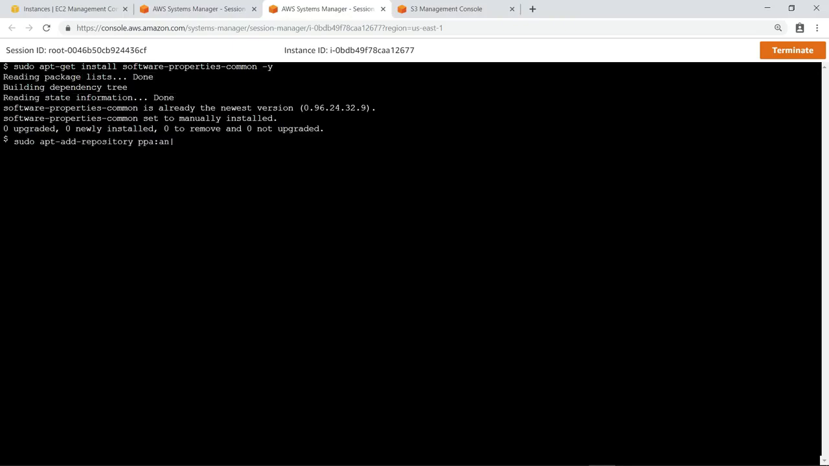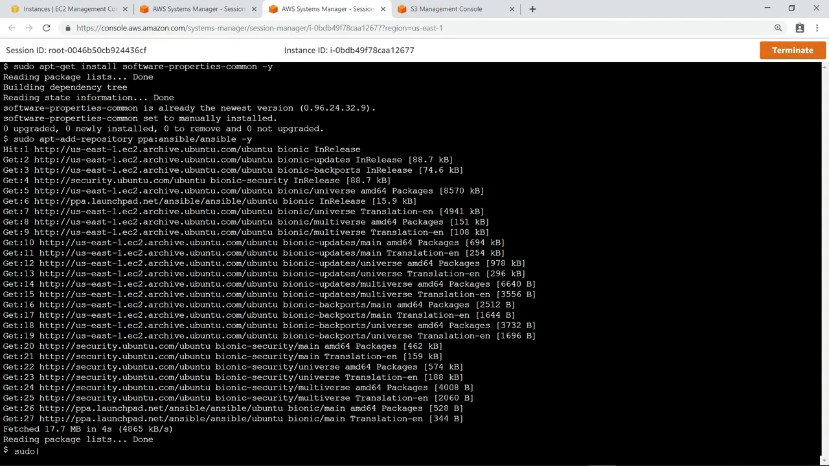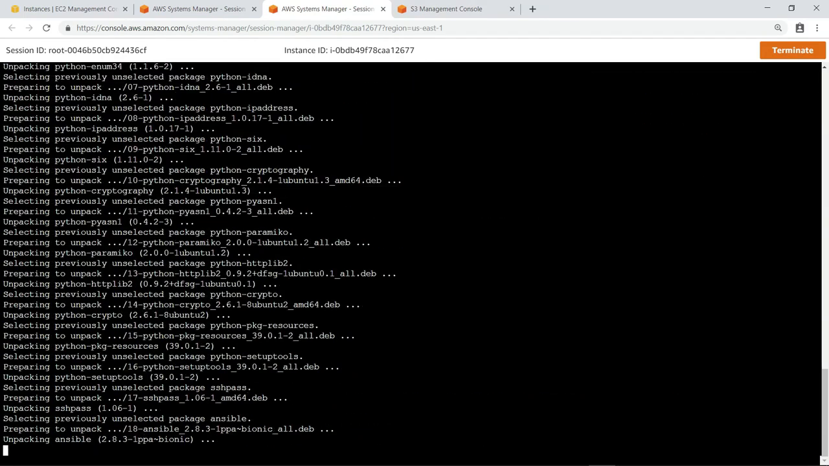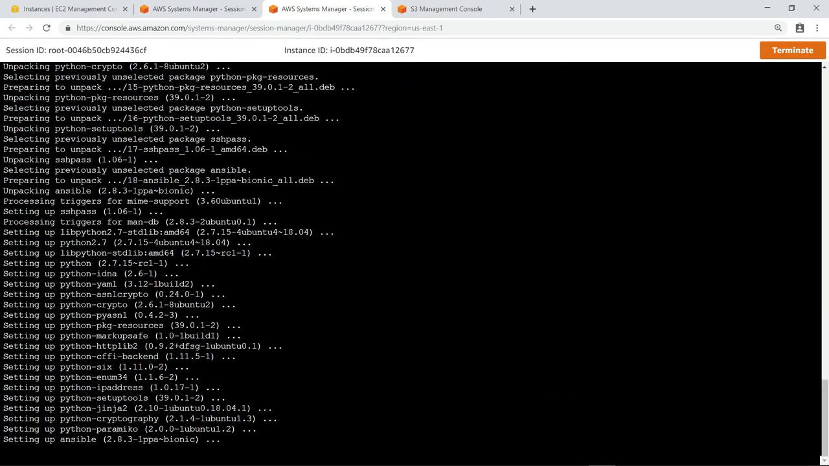Here, we're going to quickly run a series of commands to install Ansible on this instance. Ansible is an open-source configuration and deployment tool that is often used for security monitoring and remediation purposes. Ansible has been successfully installed. For the purposes of this demonstration, we're going to use an Ansible playbook to ensure that the SSH service is not running on our instances.